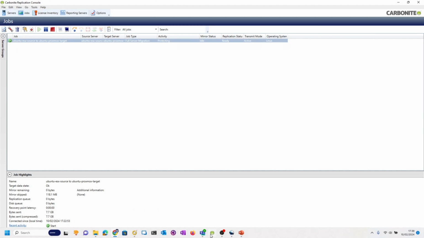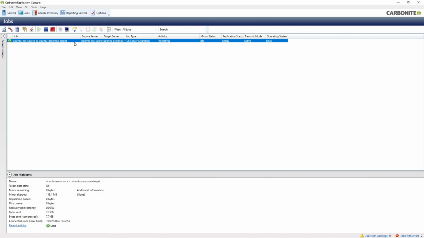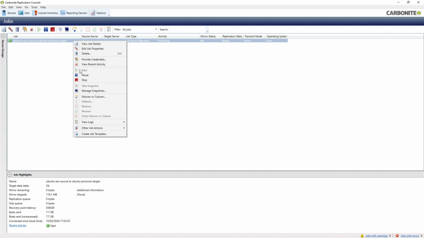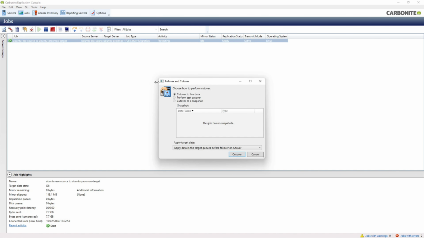So let's do that. We'll go back to the Carbonite replication console. We're going to right click on the actual server. We're going to say failover and cutover, and we're going to cut over live data and cutover.